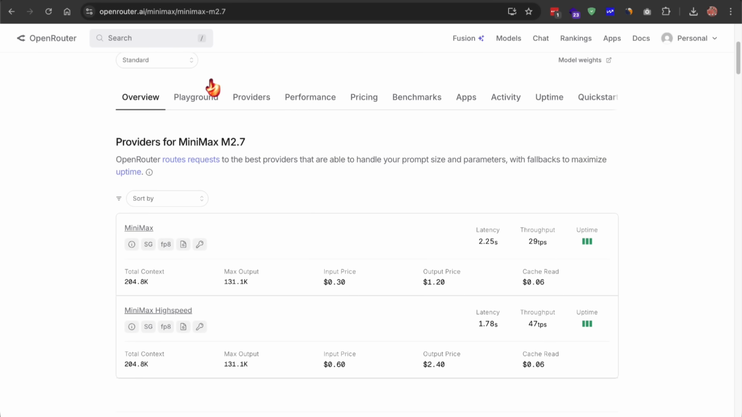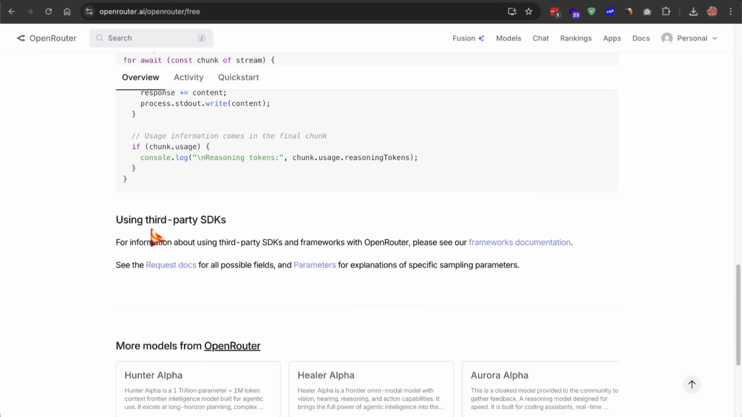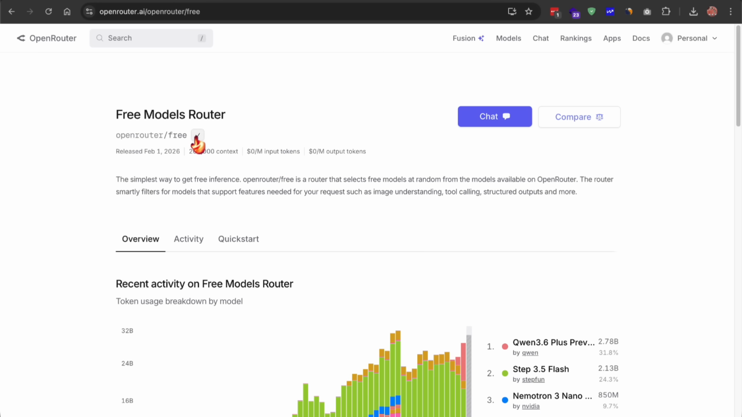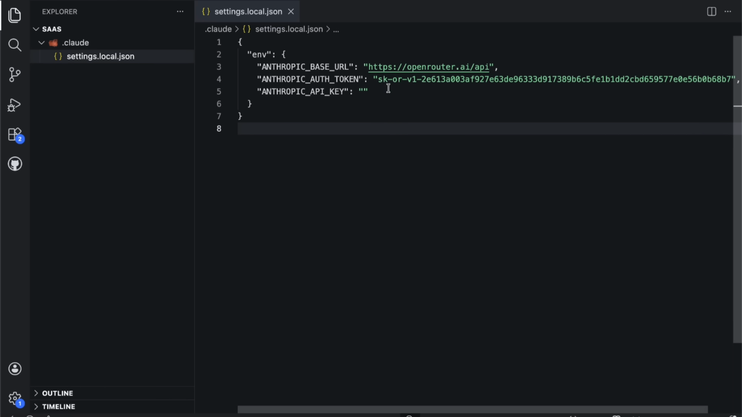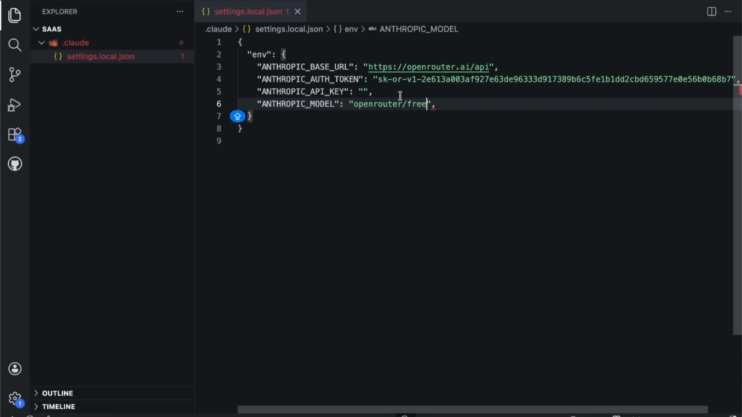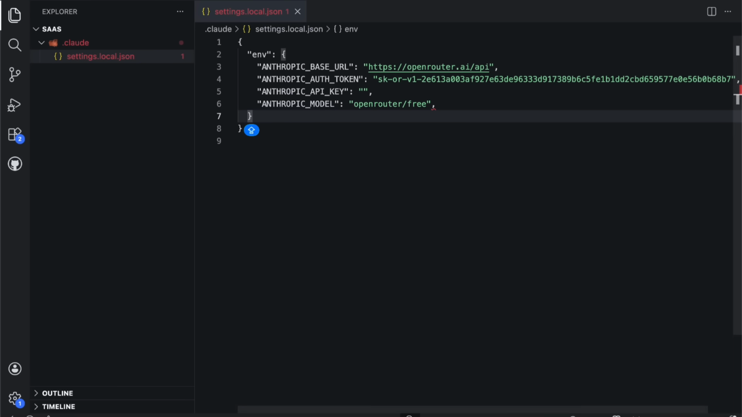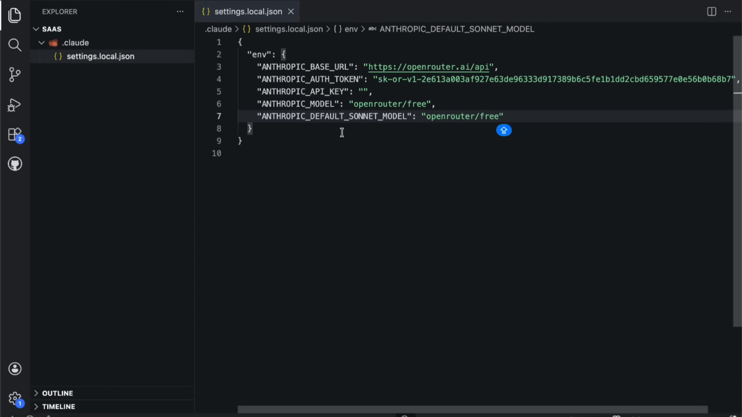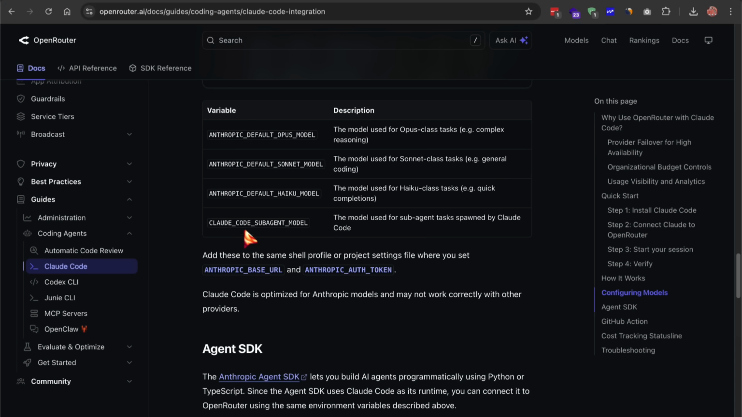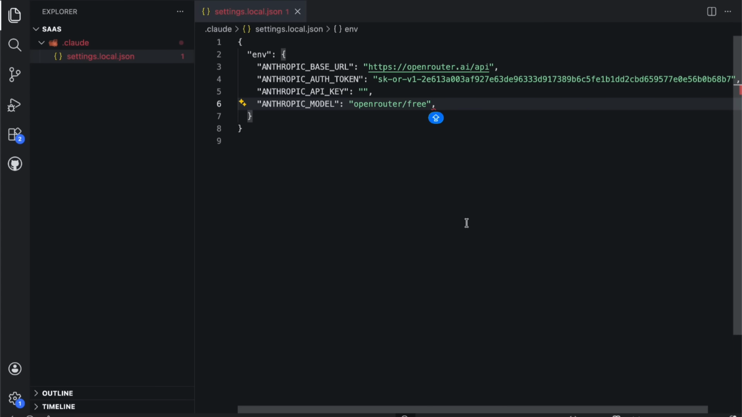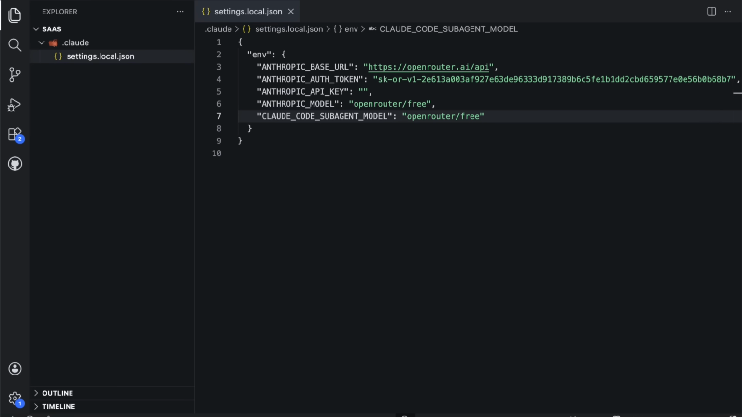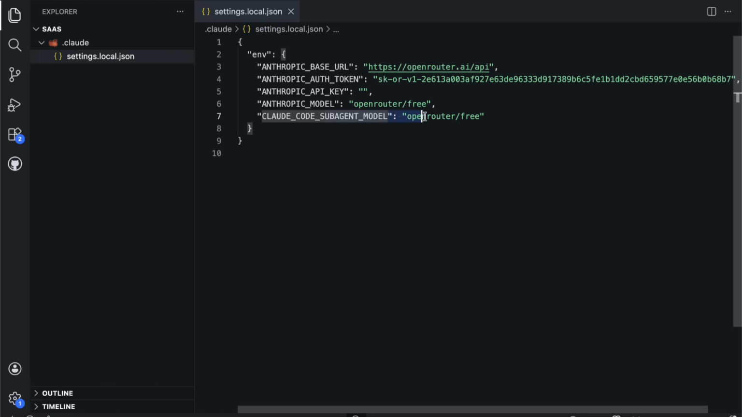So depending on what you're doing, you can get a lot of mileage out of those without spending much at all. To use any of these models, just copy the model ID from its OpenRouter page, then go back to your settings file and add one more environment variable, ANTHROPIC_MODEL, and set it to that model ID string. If this key doesn't work, you can also try ANTHROPIC_DEFAULT_SONNET_MODEL and set it to that model ID string. You can also set CLAUDE_CODE_SUBAGENT_MODEL if you want to control what model runs when Claude Code spins up subagents. When you restart Claude Code after saving, it'll use that model going forward.